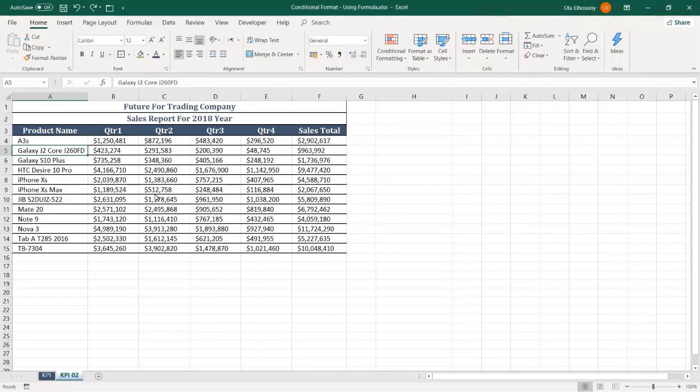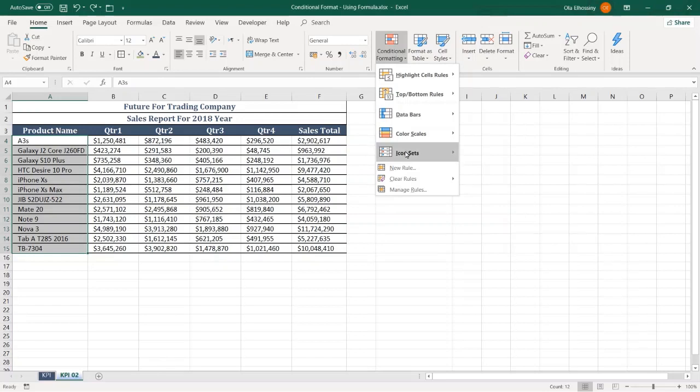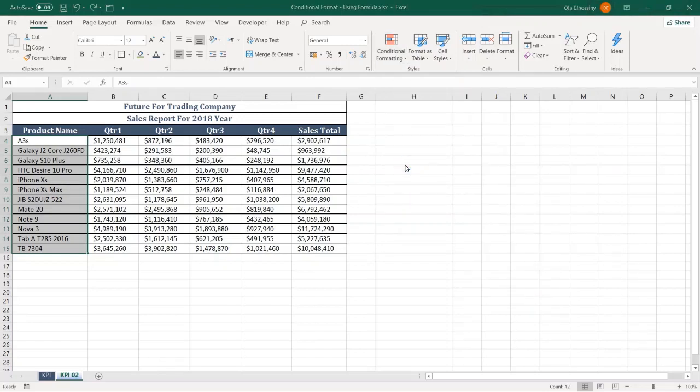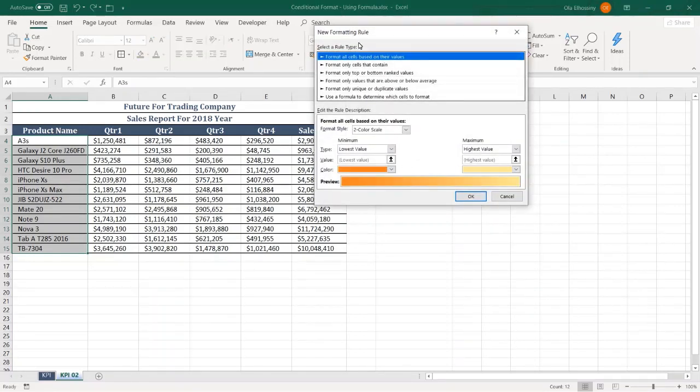The first step, we have to highlight the range for the product. So I highlight from A4 through A15. Then from the Home tab, I select Conditional Format and New Rule. And from New Formatting Rule, click Use a formula to determine which cells to format.